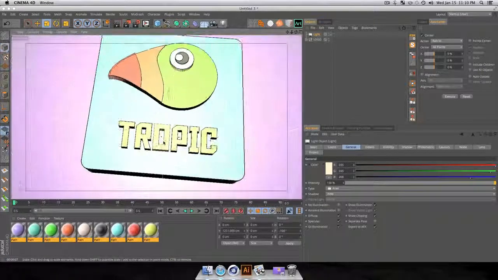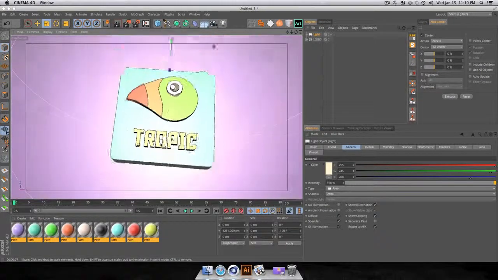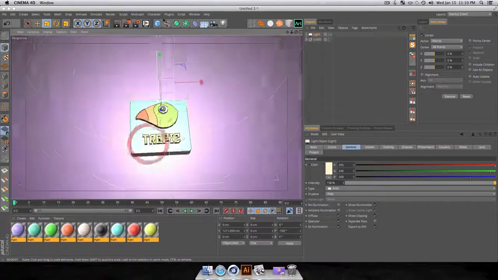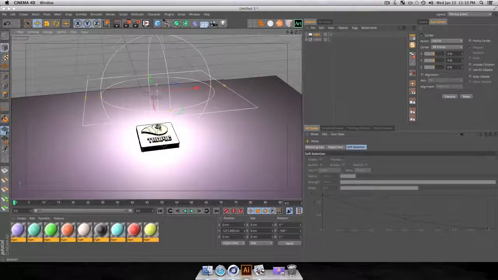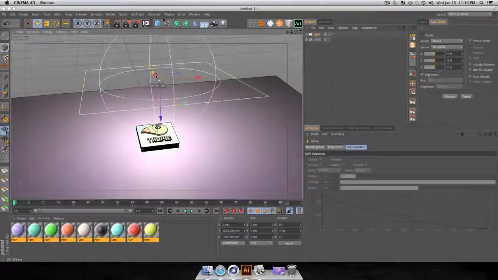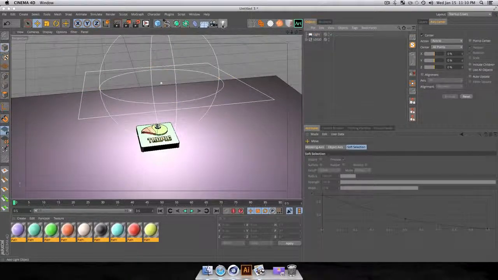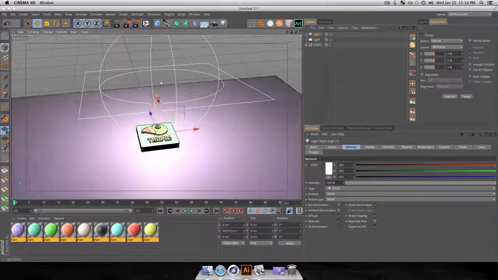We do have a little bit of spots going on in here, which can be fixed very easily in your render settings, but that looks pretty good. I might even lift this light up a little bit and maybe move it back. And now let's create our light to create our hard shadows.